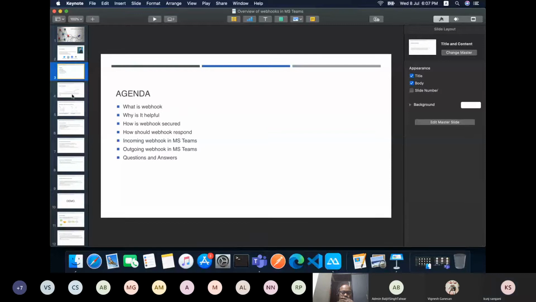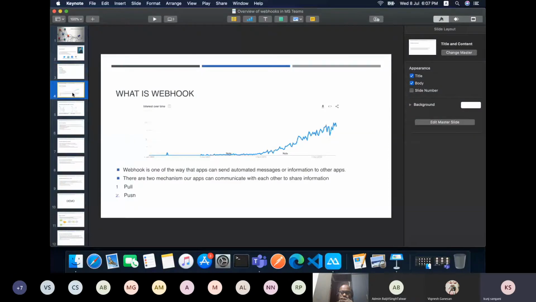To begin the session, let us check the popularity of the word webhook before understanding it. The graph displayed is taken from Google Trends. The usage of webhooks is increasing, and so it is very important for us to understand what a webhook is.